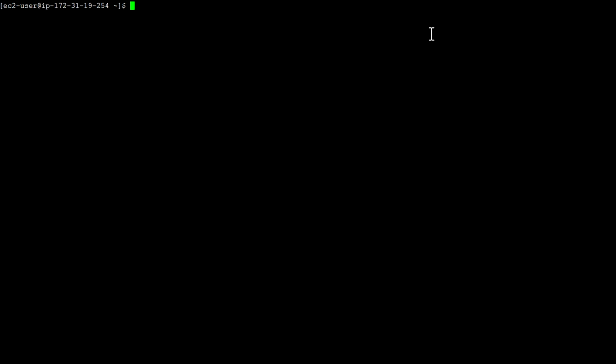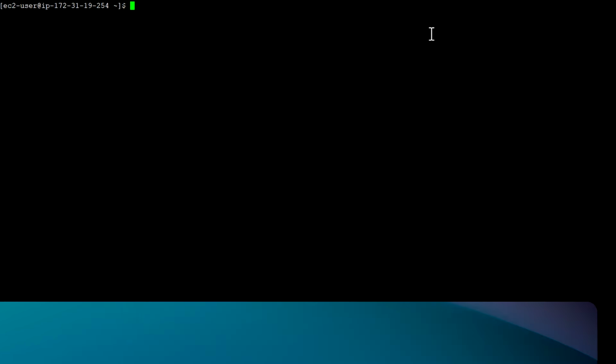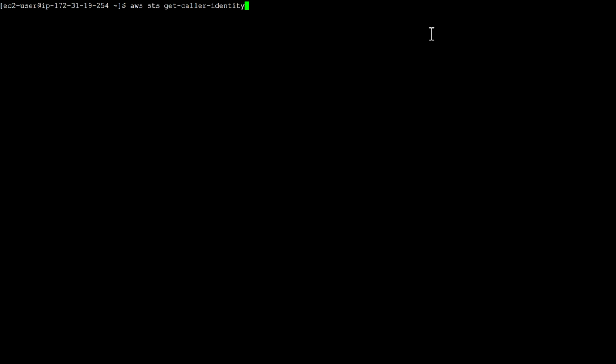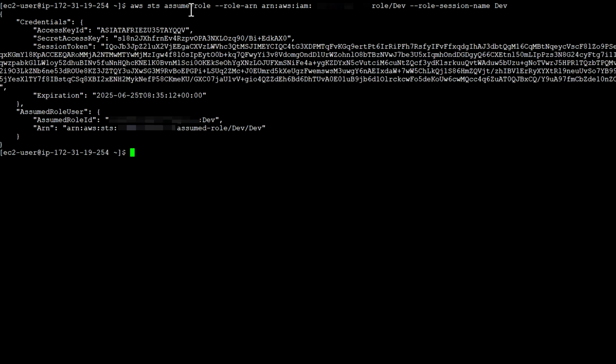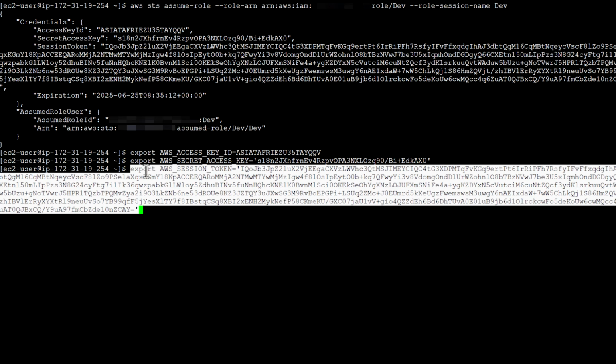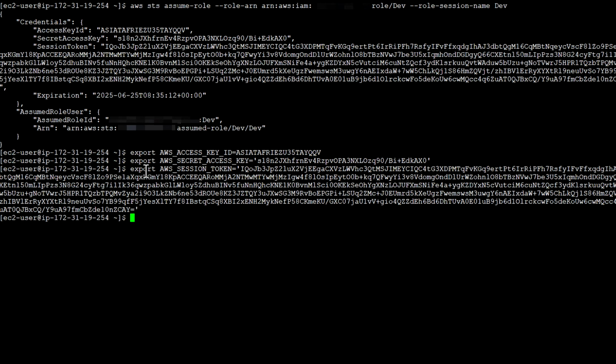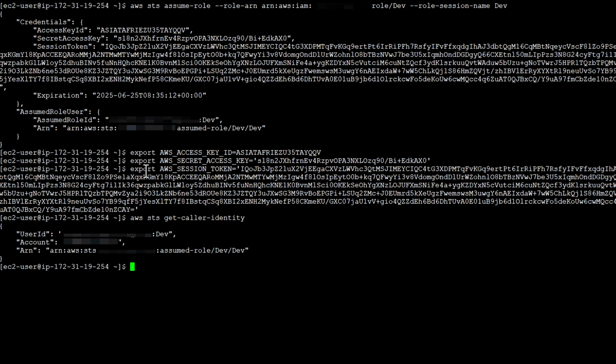Now, let's run the AssumeRole to get temporary credentials. For this command, your AWS IAM user credentials must already trust the role that you want to assume. First, run the get-caller-identity command to verify that you have a valid access. Then, run the AssumeRole command. Export the access key, secret access key, and session token as environment variables. Now, run the get-caller-identity command again to verify the new identity.